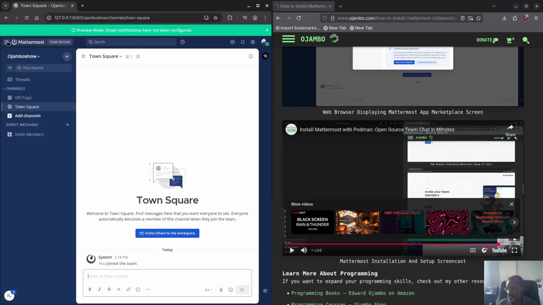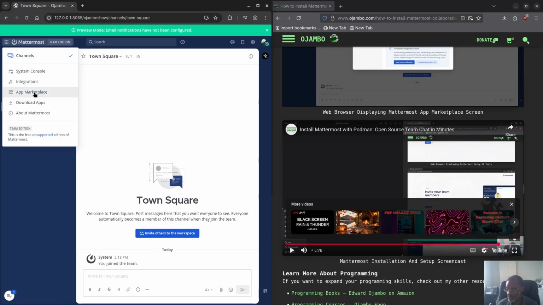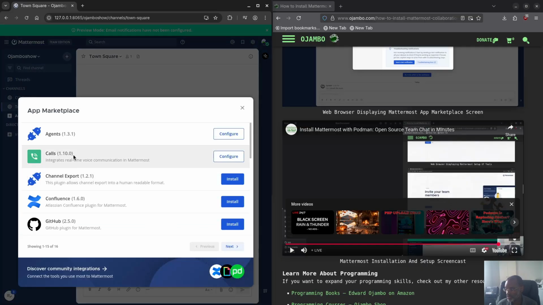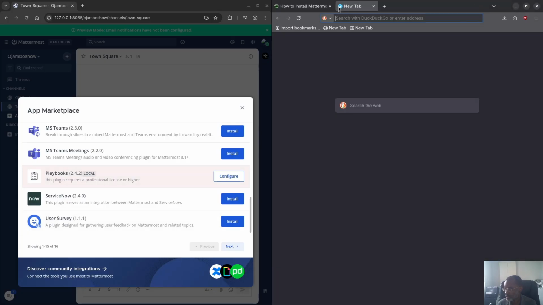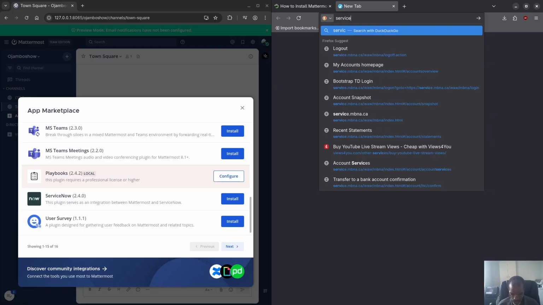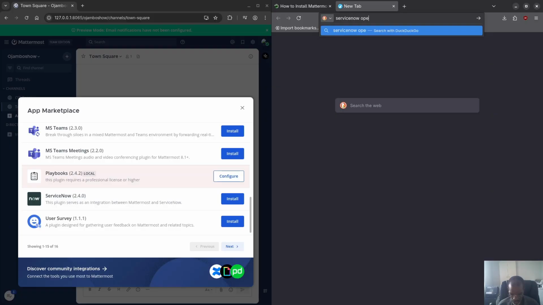Let's go back to Mattermost, the dashboard, the app marketplace. So, for example, you can enable calls, and this will allow you to call people. It's like voice over internet. There's the GitHub one. I didn't install this from before. And there's ServiceNow. What is ServiceNow? Let me check out what is ServiceNow. Is that open source? ServiceNow open source.